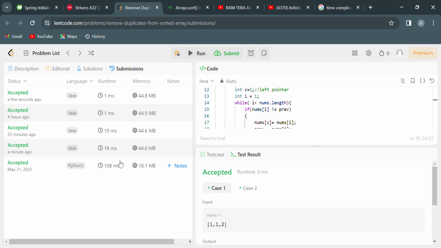This is the solution in Python, so don't worry about that. Yep, yep. So runtime is reduced over here. You can easily see that.